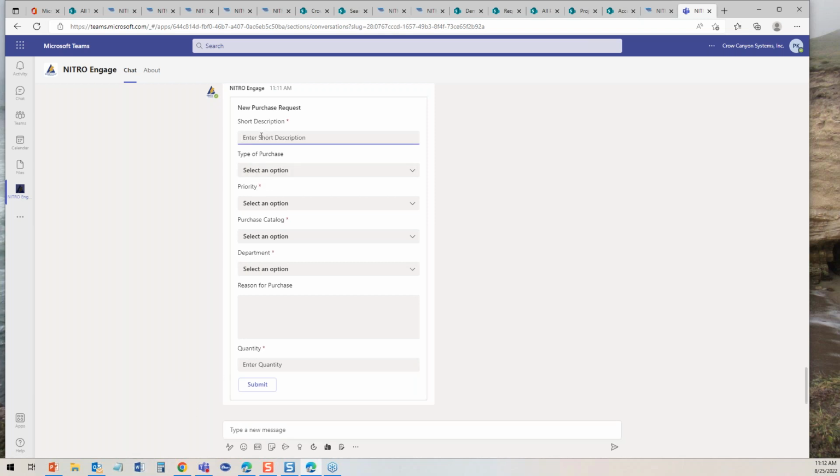Okay, so we'll go here and say a new, let me check this. Let's say a new printer. He changed his mind. He wants a new printer. Okay, and he's going to select it. It's a hardware. It's a normal priority.